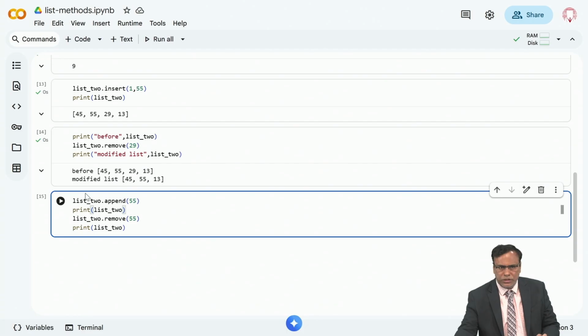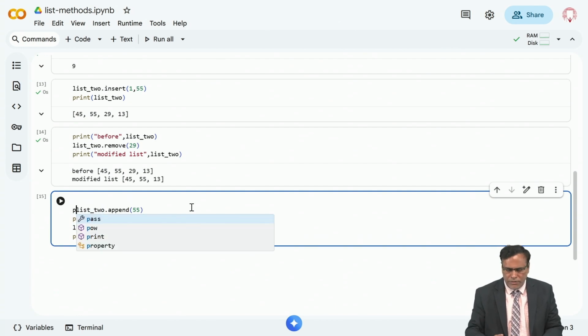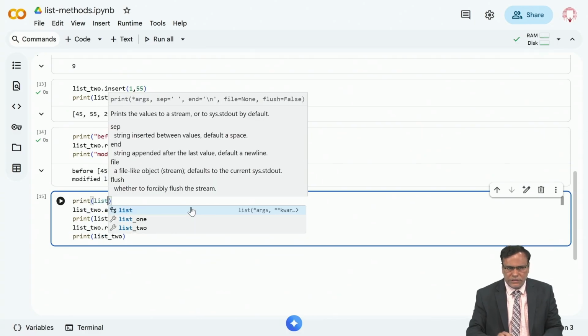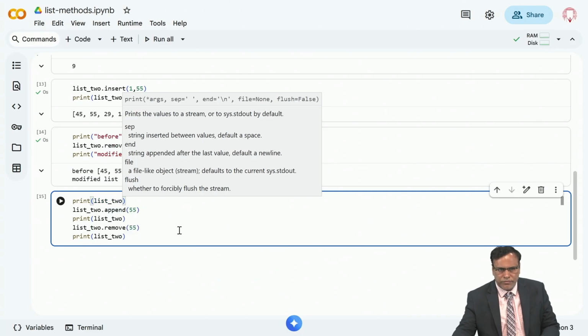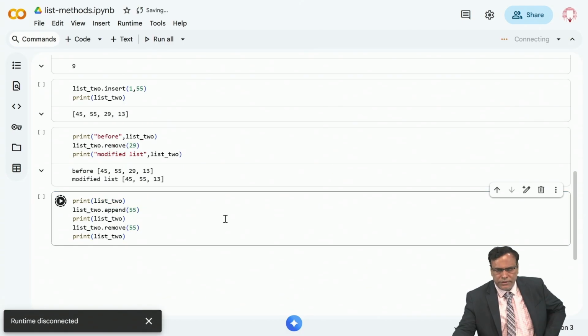You know, before you added this 55 to the list, you can print, and then later after appending, you can reprint once again, and also after removing some element from that list, you can print once again. So print, the name of the list here is what? List underscore 2. Let us execute this code. What will happen?